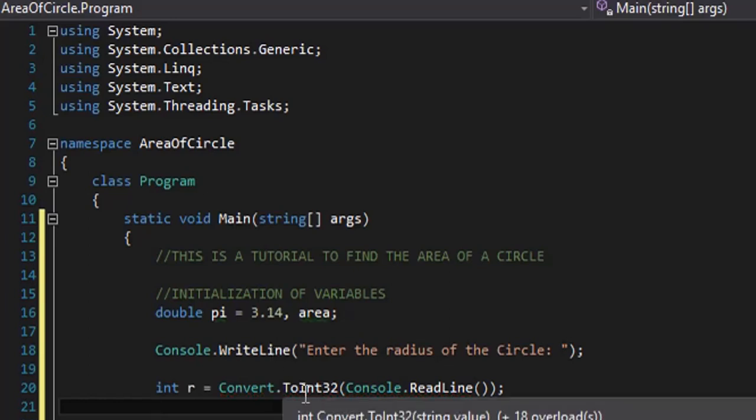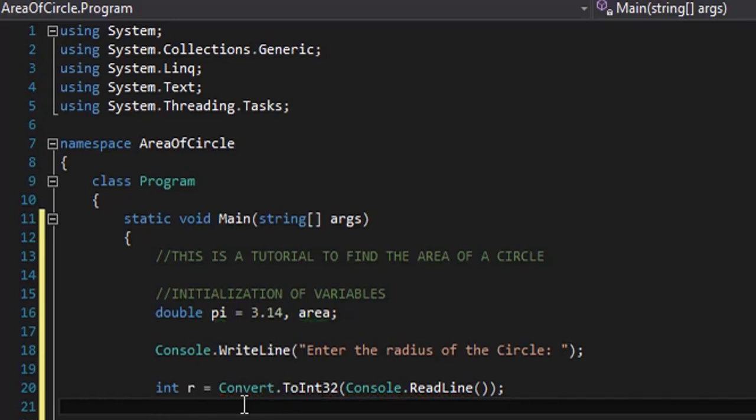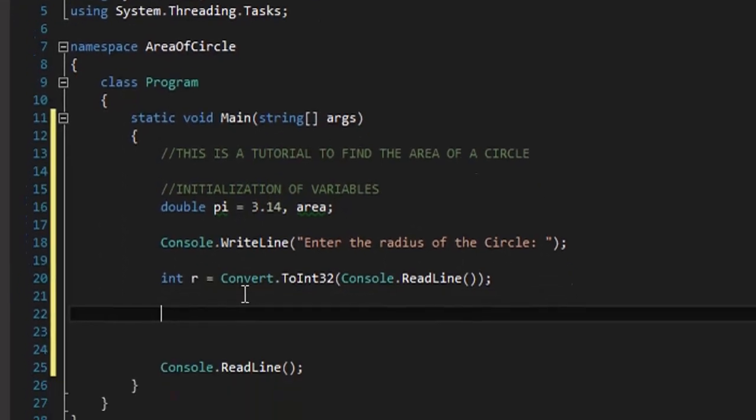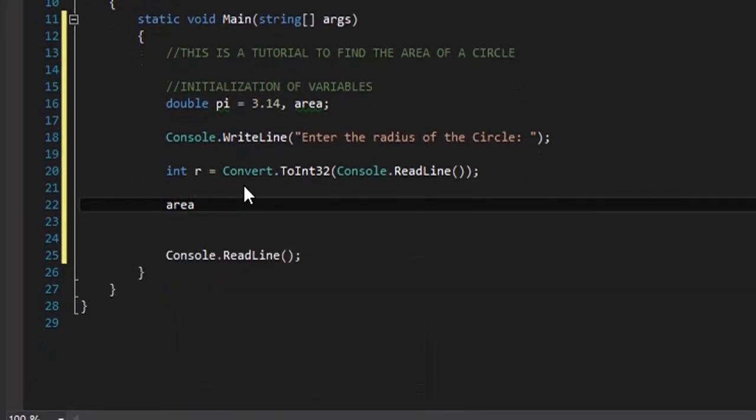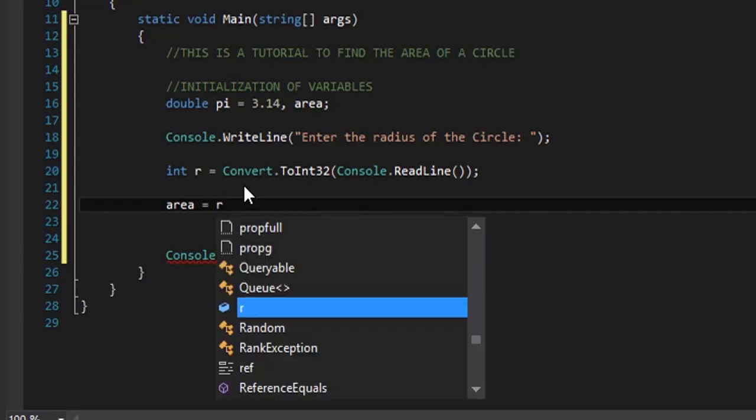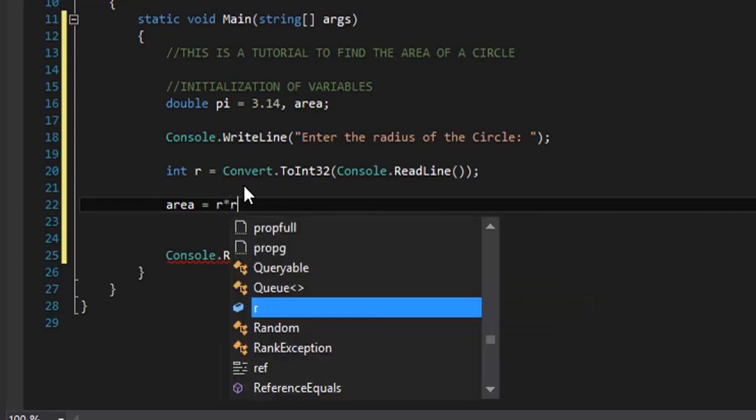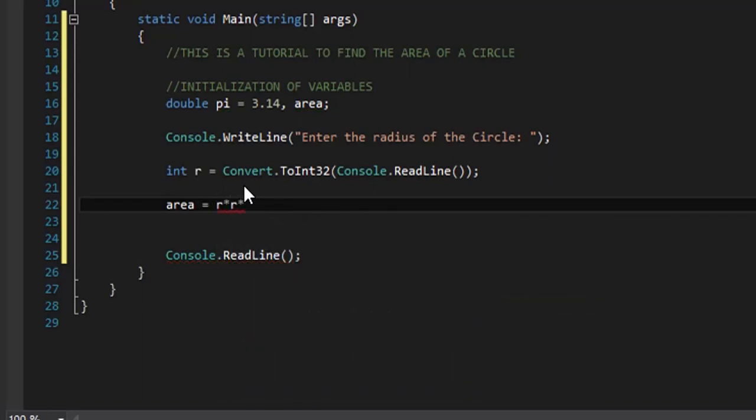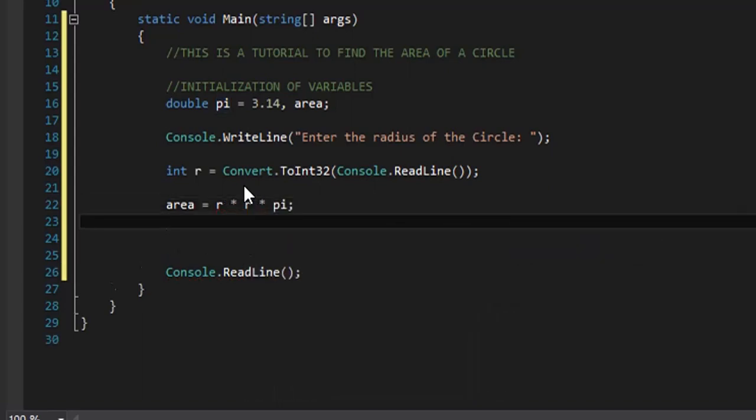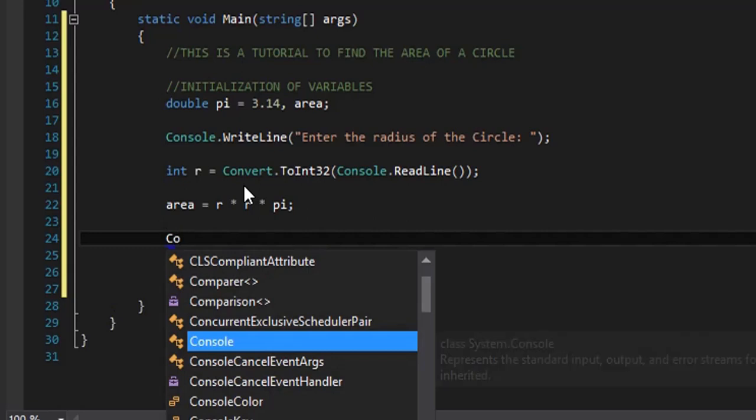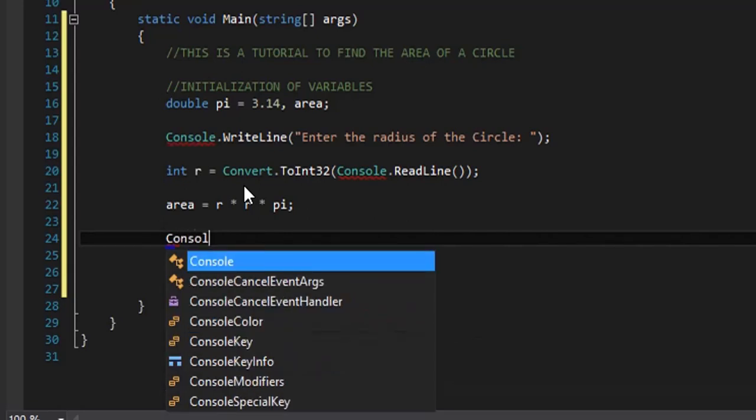So now this is where the calculation is going to take place. Now let's start where we need the area. So area equals radius multiplied by radius multiplied by pi, because the area of a circle is pi r squared. That is it.